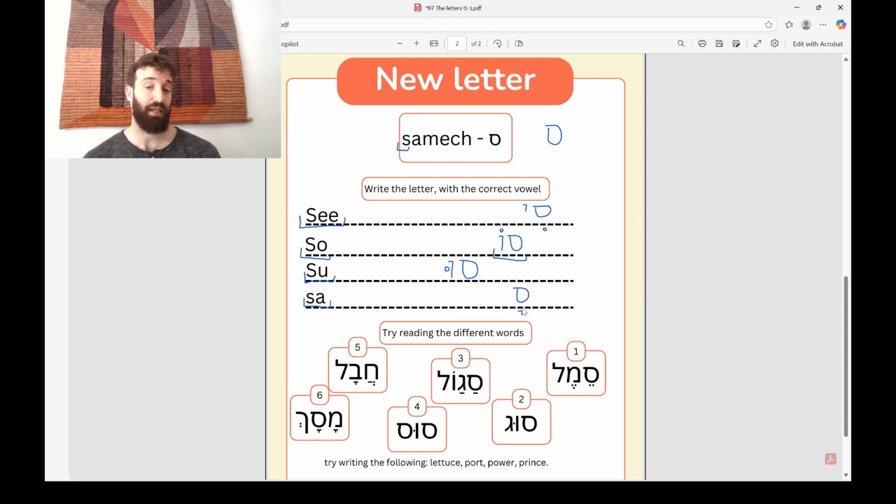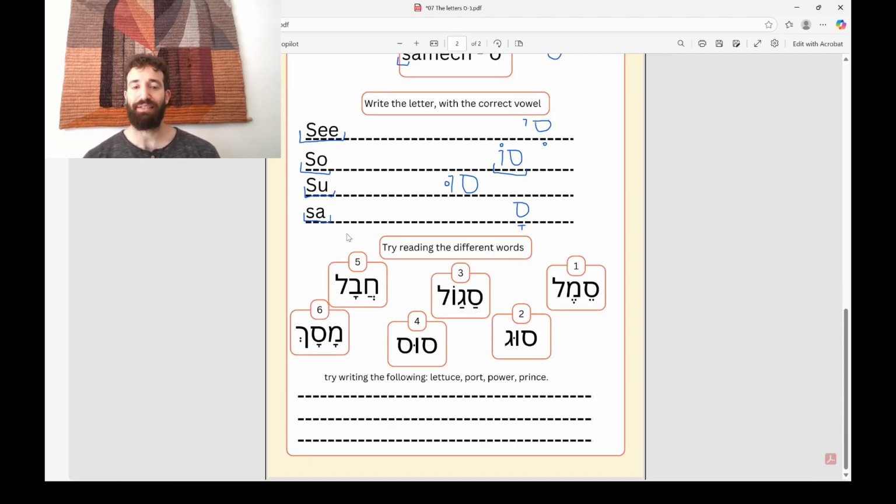I chose patach. Now for a little test, we have here 6 words containing only letters that you already know. I want you to try and read those and let me know down in the comments how many you were able to read out loud. I'm going to read word number 1, word number 3, and word number 5. So let's start with number 1.